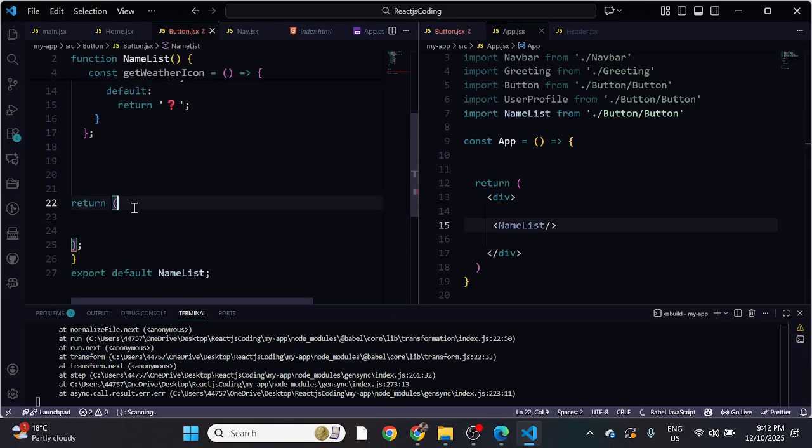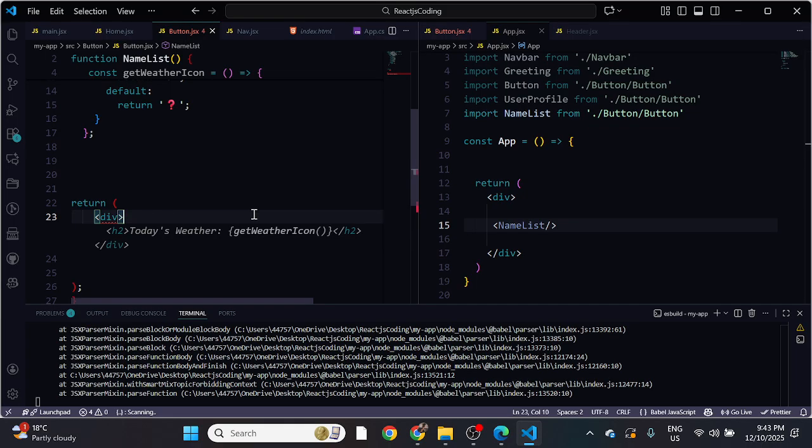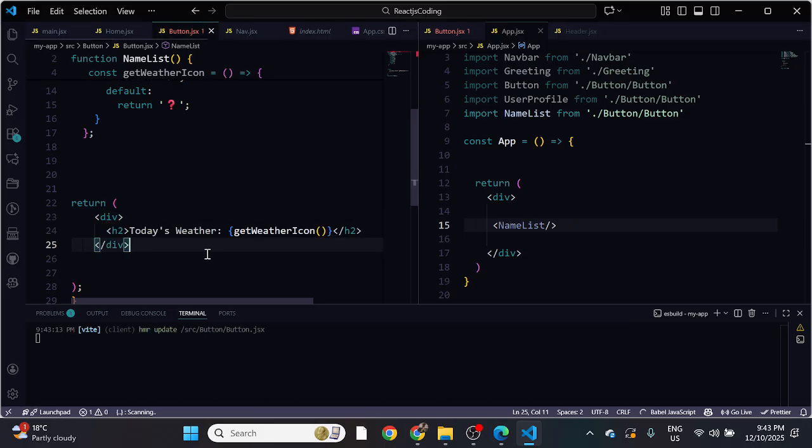So now I want to use this function inside my return. For that, I can call that particular function. To call it, normally you can call it inside your text, or inside any tag, you can use it, but you must use the curly brackets. Okay, so let's give this. So I'm giving today's weather, and here I'm calling that particular function. So it will go here.